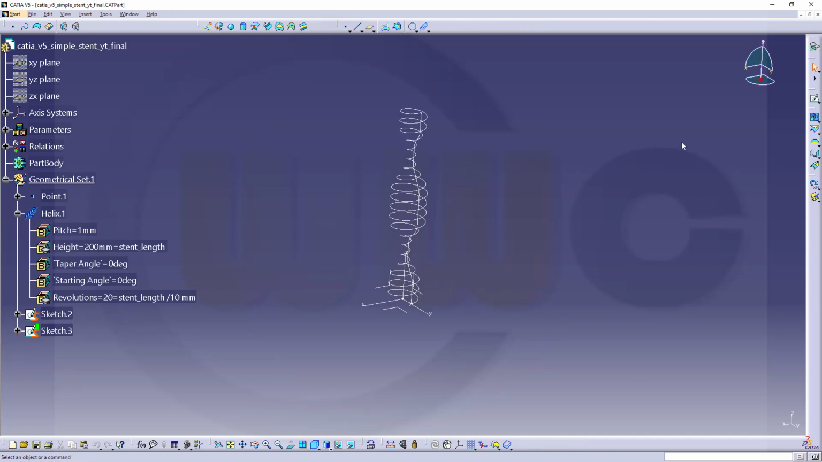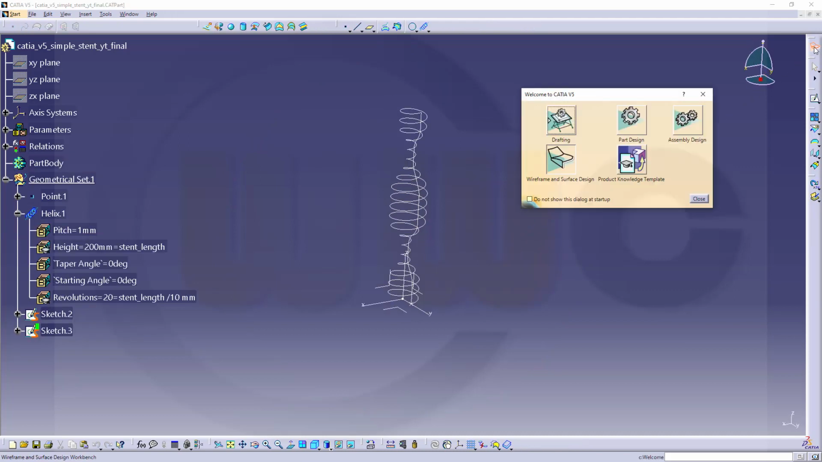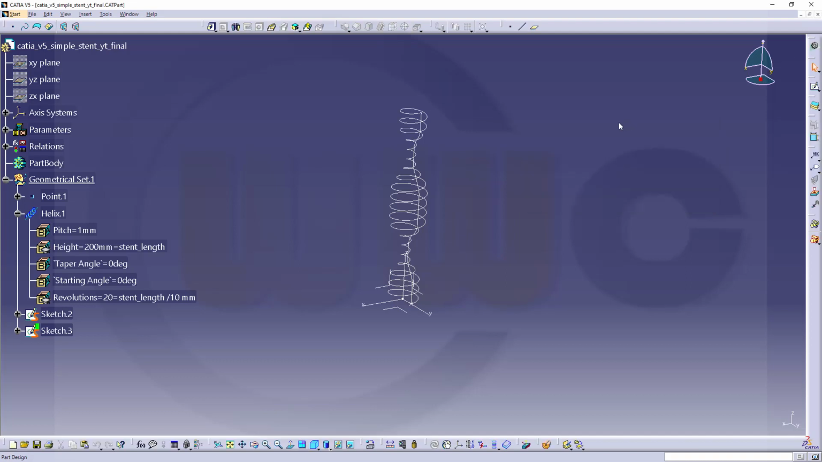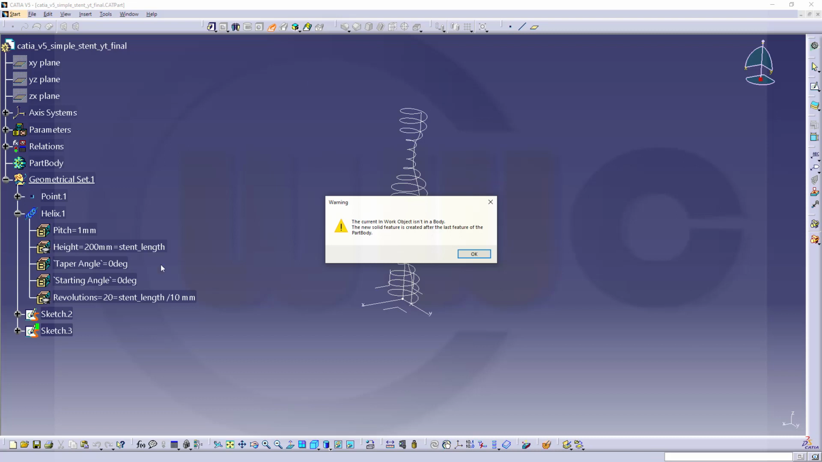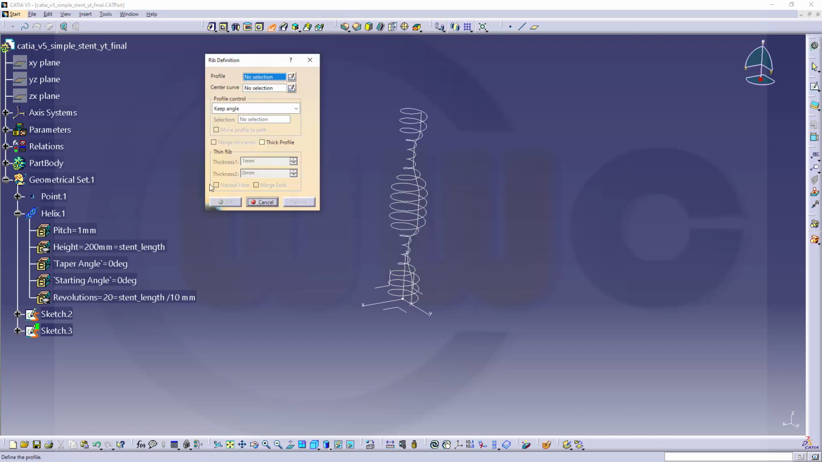Now I can do a rip, and I want to switch back to the part design workbench in order to do that. So let's go for the rip tool. That's just a warning that it will go to the part body. That's okay. And the profile would be, in my case, sketch 3. And the center curve would be that helix.